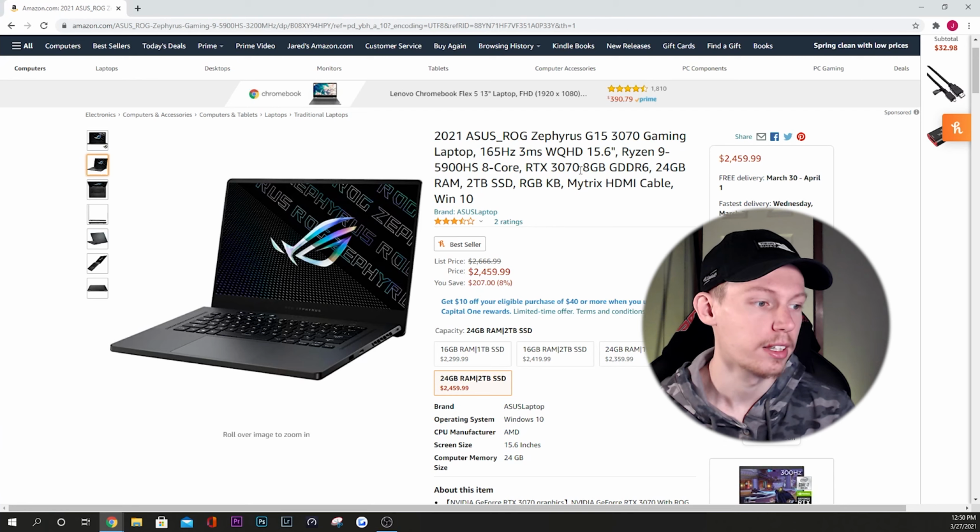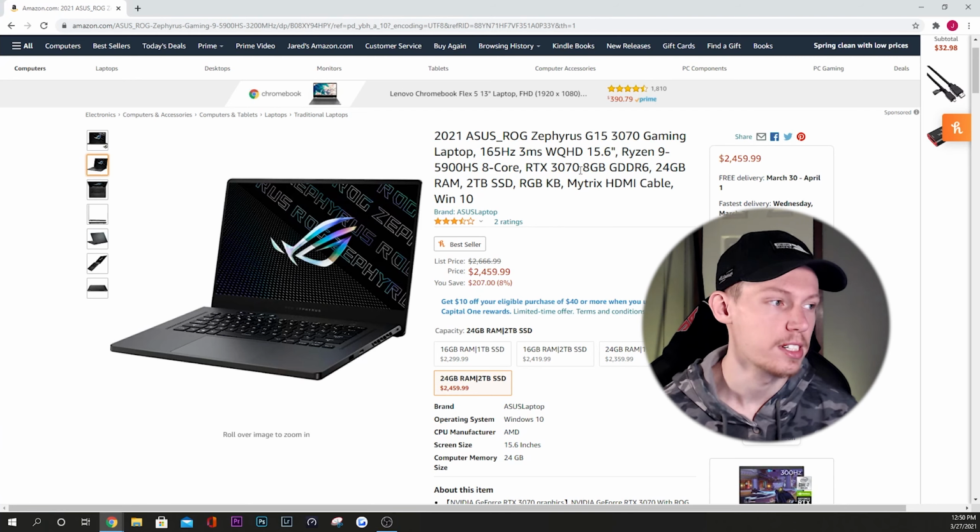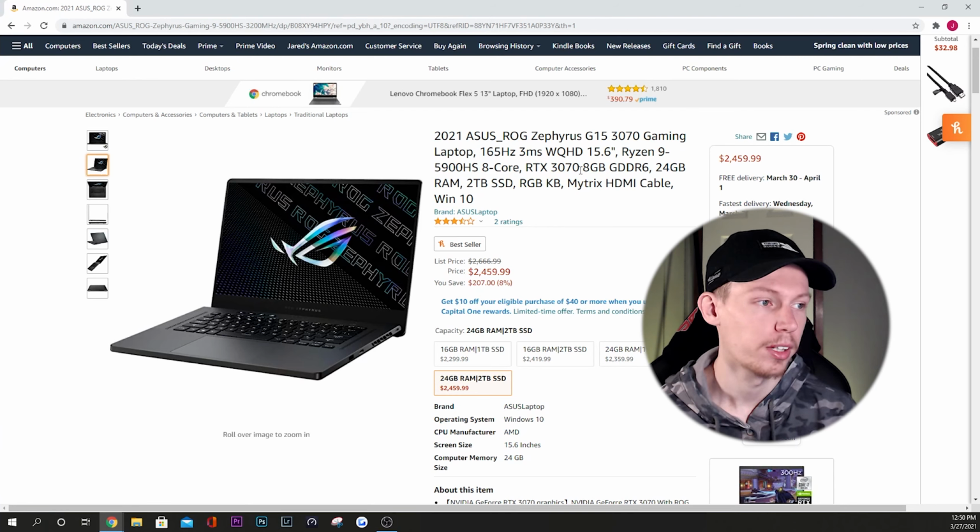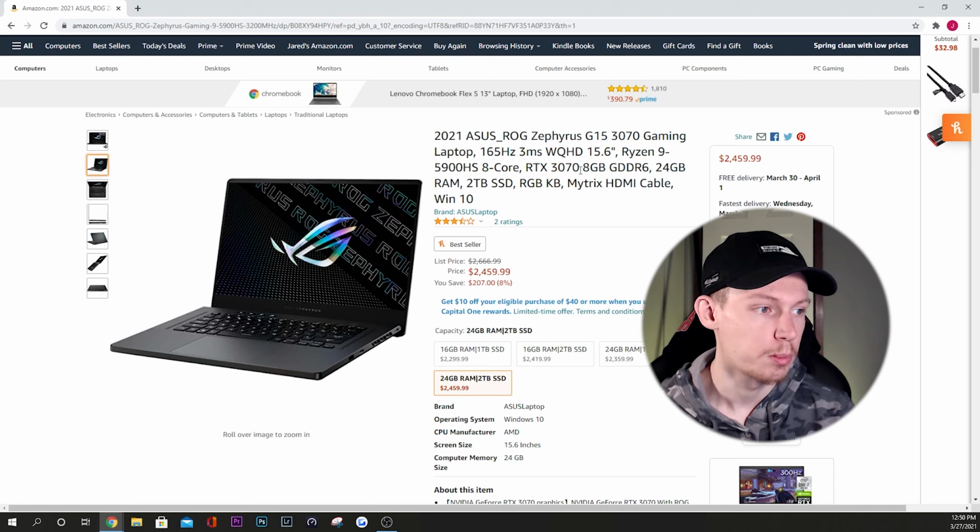But other than that, I think that's pretty much the main specs on this laptop. I really like this laptop for Warzone. I think it would run it very, very smoothly. I like the specs here.